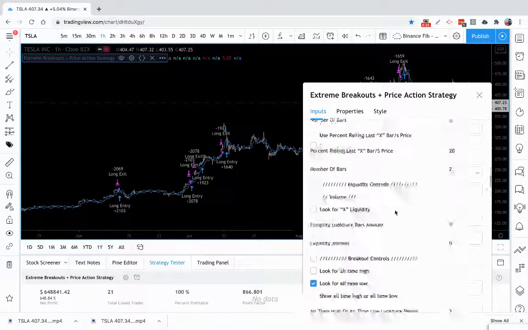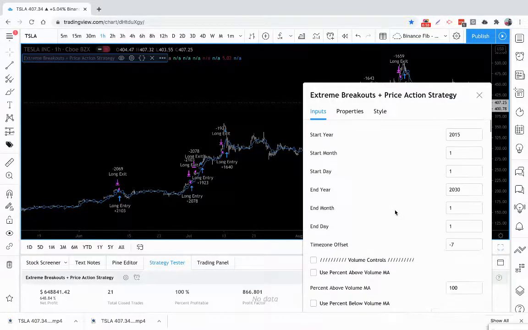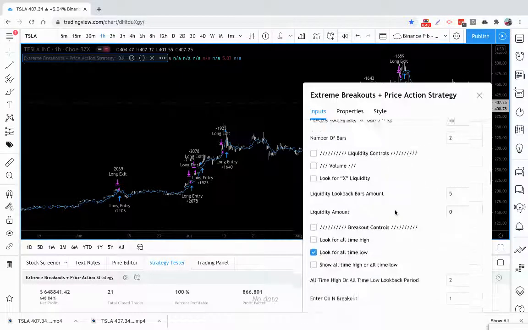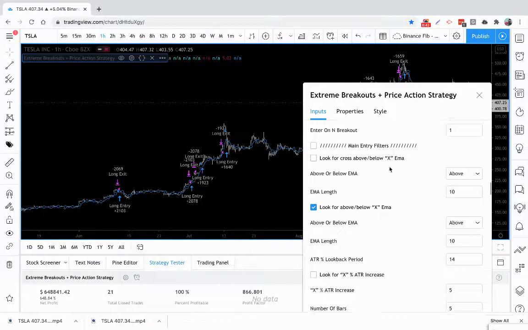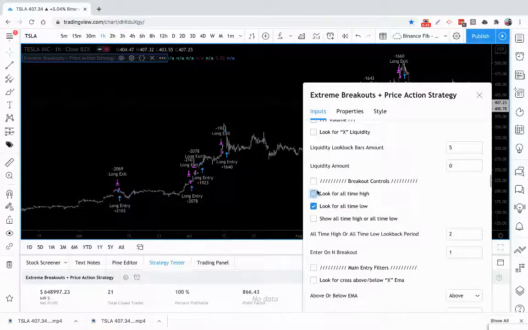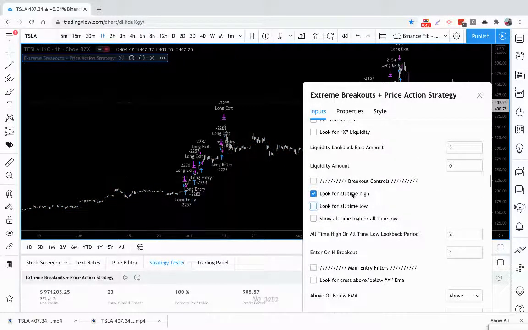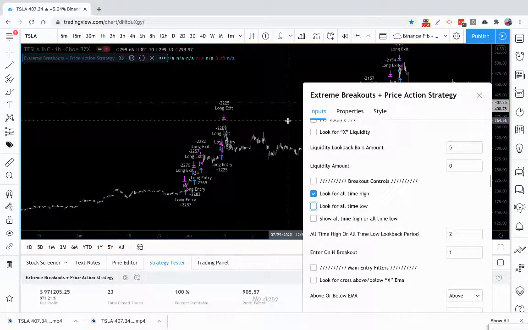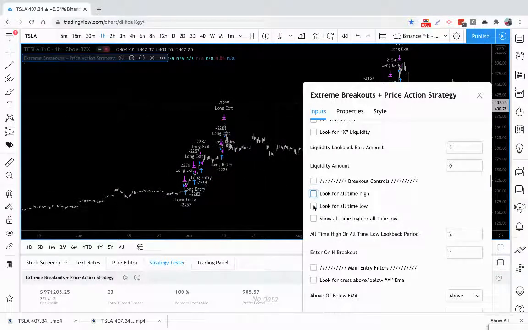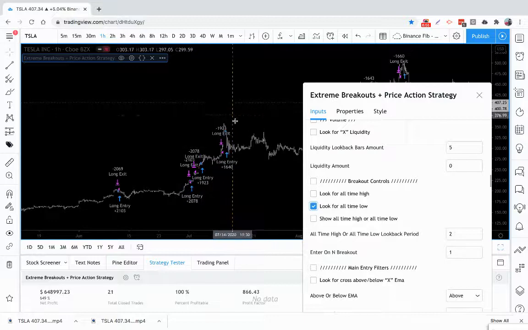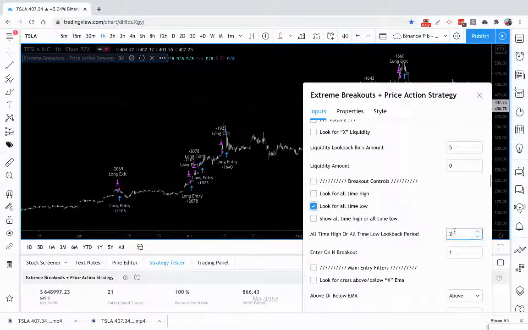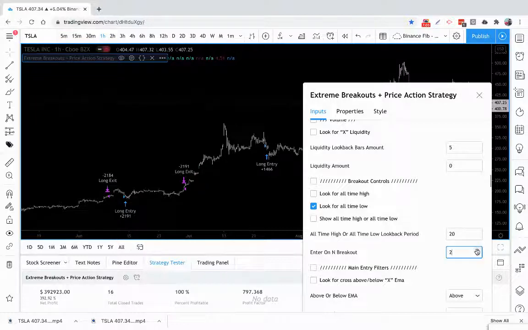So that's how the breakouts work very generally. Once you go to their controls, you are either looking for all-time highs or all-time lows. All-time highs means you're looking for breakouts to the upside, to the long side. If you're looking for all-time lows, you're looking for breakouts to the downside, usually like in a short system. And then the amount of look back period you put here. And then if you want to skip breakouts.